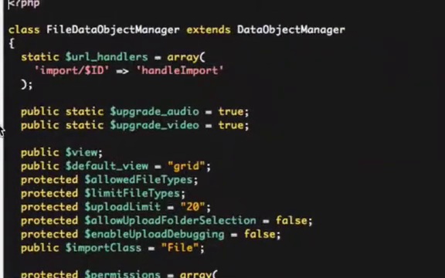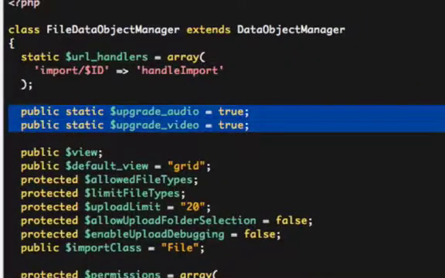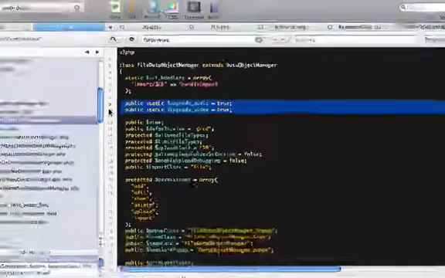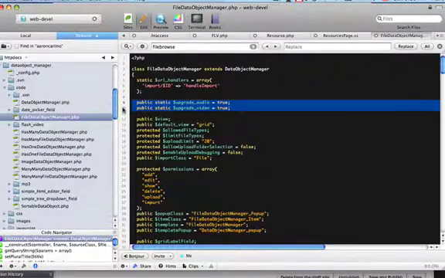So you'll see here we have a couple of static variables. You can opt in or out in your config file if you want to just set those to false. You can just skip the whole thing. But it will try to upgrade an MP3 file to a special class, as well as an FLV or other video file to a special class. And you're welcome to use that or not.